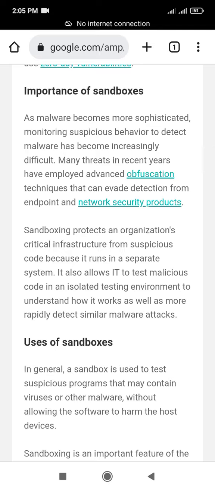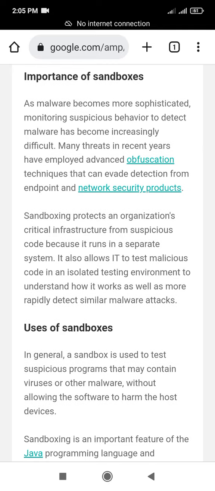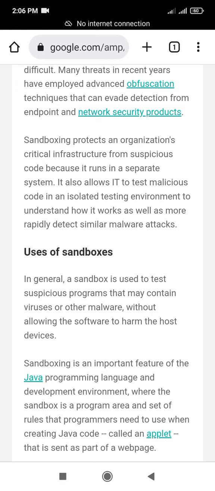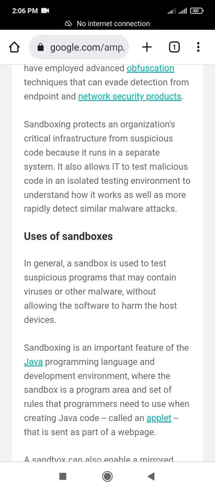Uses of sandbox. In general, a sandbox is used to test suspicious programs that may contain viruses or other malware without allowing the software to harm the host device. Sandboxing is an important feature of the Java programming language and development environment, where the sandbox is a program area and set of rules that programmers need to use when creating Java code called an applet that is sent as a part of a web page.